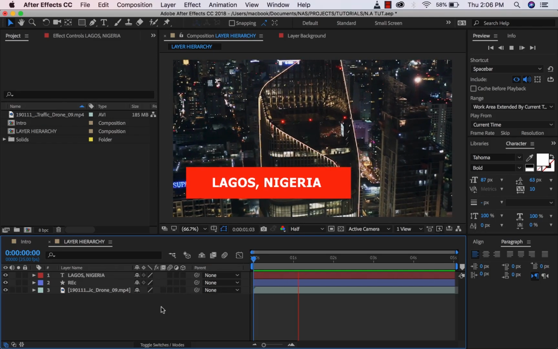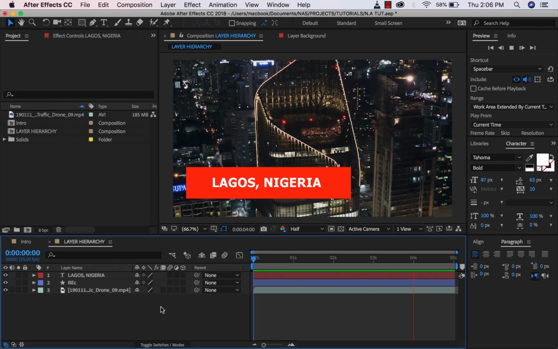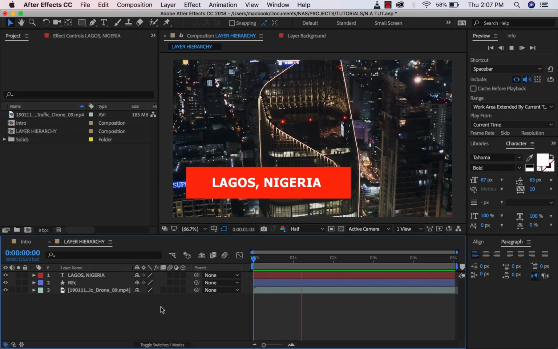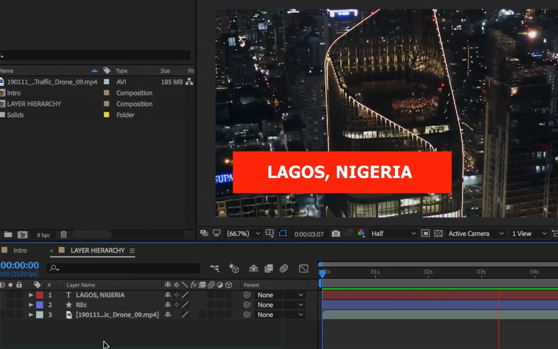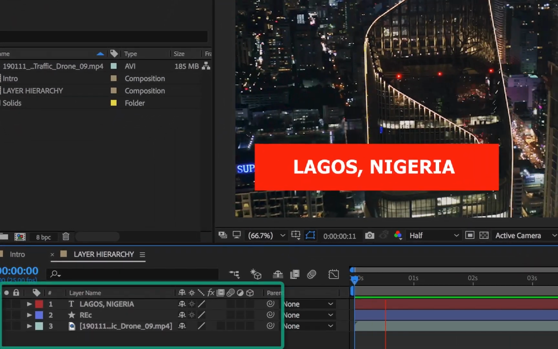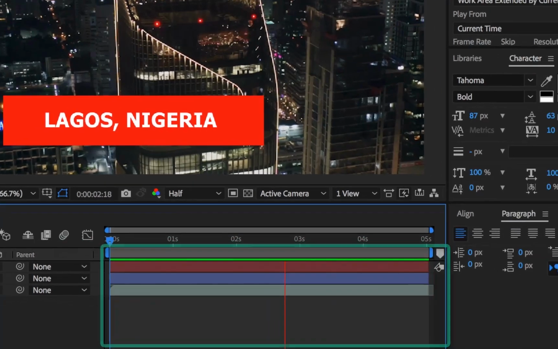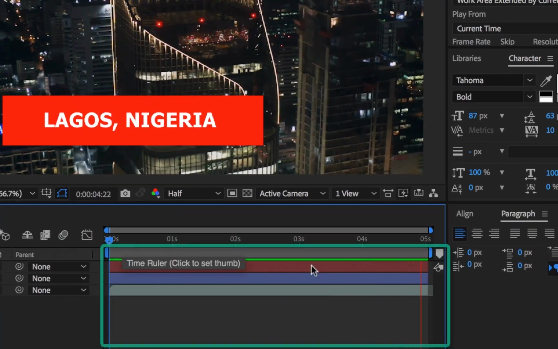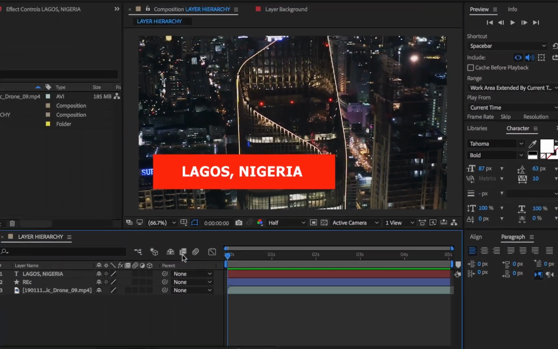Hello guys, today we'll be talking about understanding layer hierarchy. There are two types of hierarchy you need to note. There is a vertical hierarchy, which has to do with the way the layers are arranged, and there is horizontal hierarchy, which has to do with the timeline. Let me stop this playback for a second.